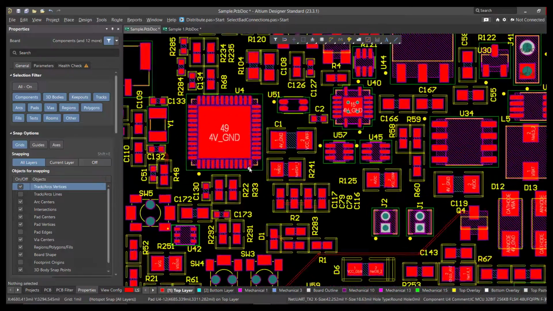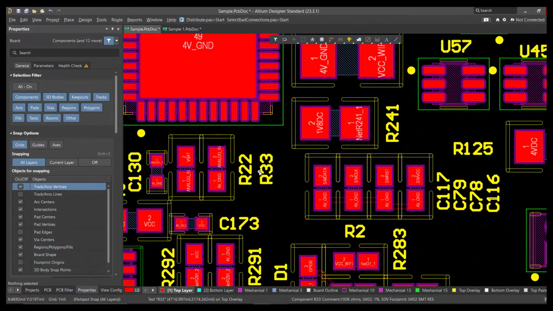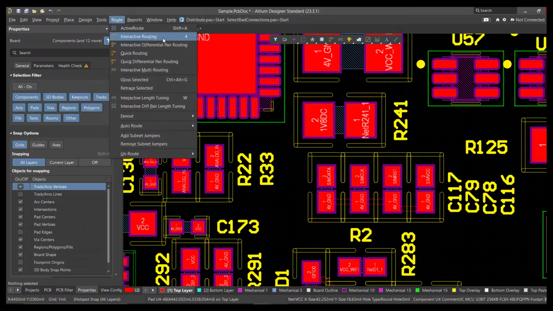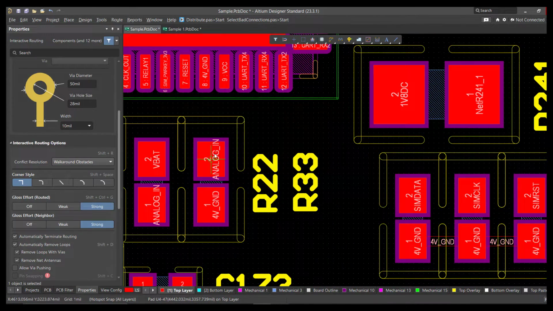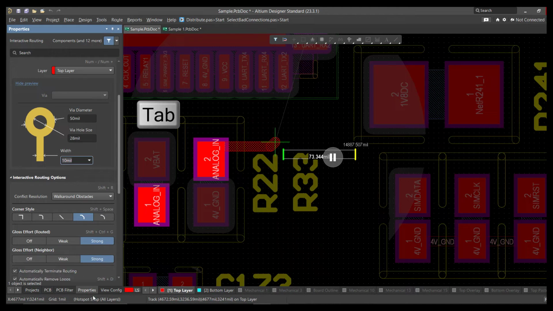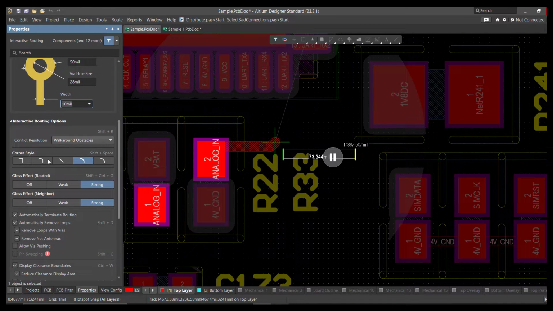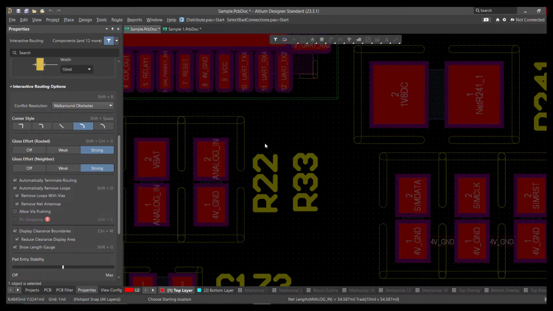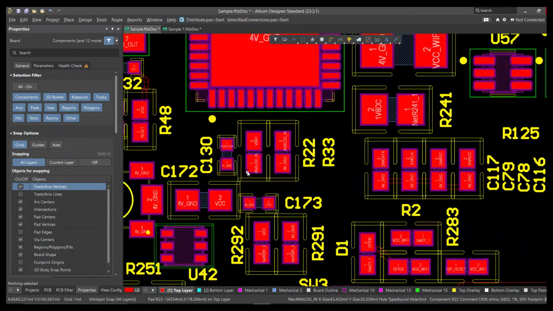Now let's explore the properties of interactive routing. We can access its properties by pressing the Tab key while the interactive routing command is activated. You first click the Route button in the toolbar, then select Interactive Routing. After that, click anywhere on the board and then press the Tab key on your keyboard. The Properties panel will appear on the side, containing settings that you can modify to customize the way you want to route. The first setting we will learn about is the Routing Conflict Resolution mode.